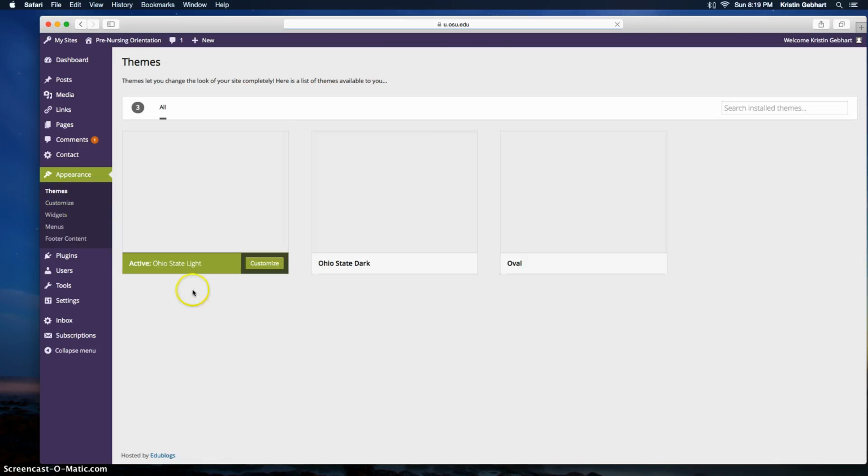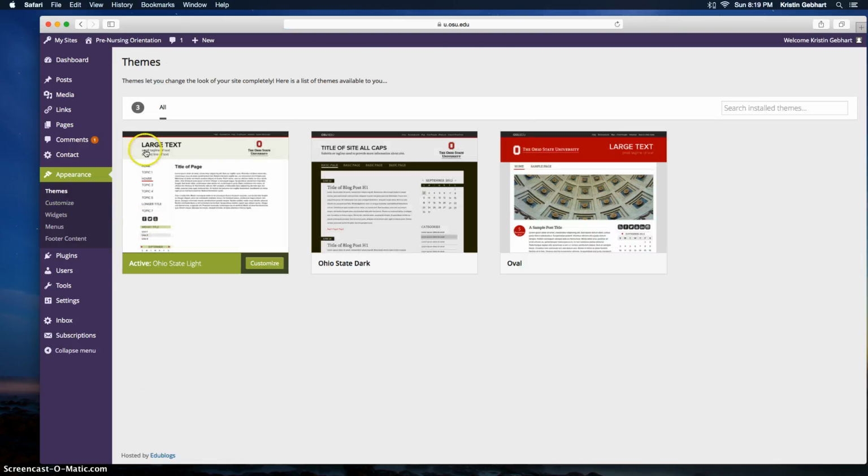So there are a couple different themes that you can choose. That's really just the look of your site. I tend to prefer this Ohio State Light. The menu items appear on the left-hand side, and it's easier to organize. When you use either of these with the menu items appearing at the top, when you get too many menu items, it ends up making 2 rows, and I just don't really like the way that looks, so I tend to stick with this one, but it's totally up to you and what you're using your site for.